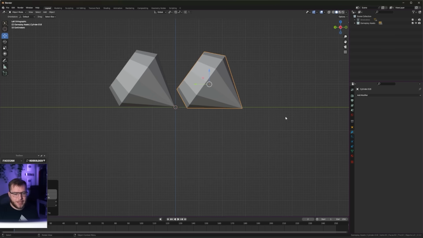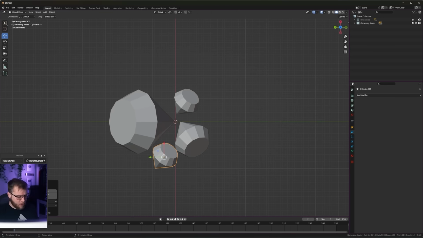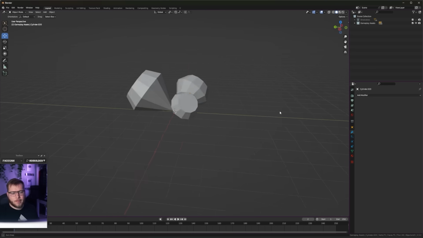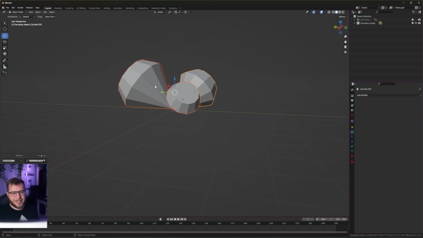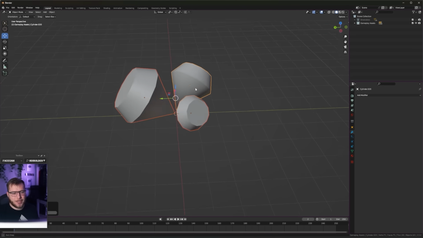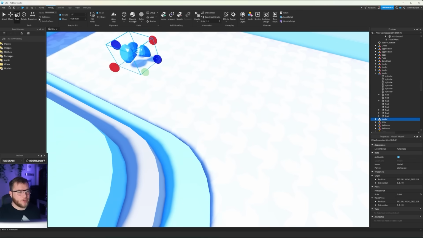So shift D, scale it down, and we just kind of rotate these, scale that one down a little bit. Maybe have one back here, scaled down. And I think something like this will work. However, I do feel like there's too many sides. And shading smooth is not it. And just like that, we have our gem stack.